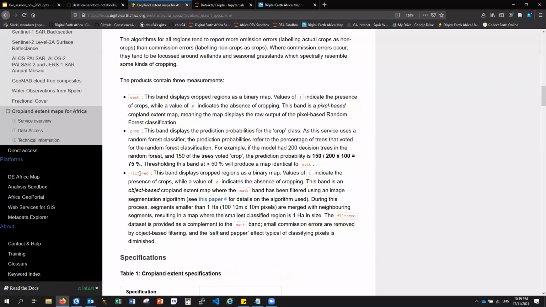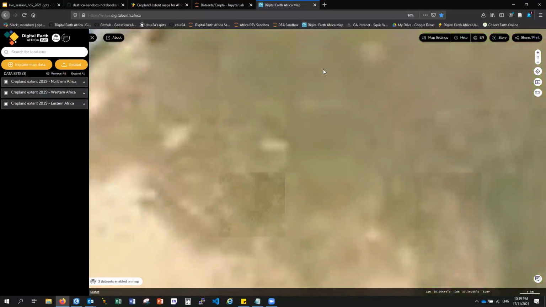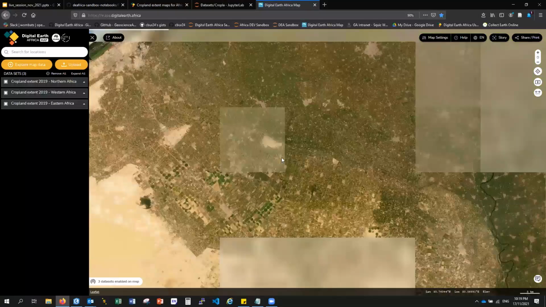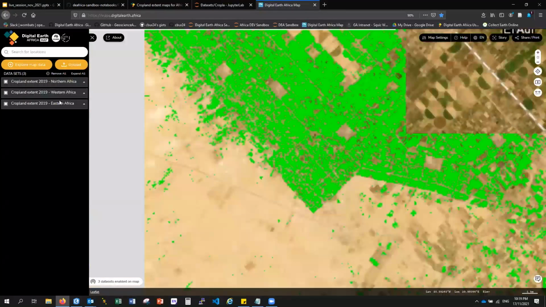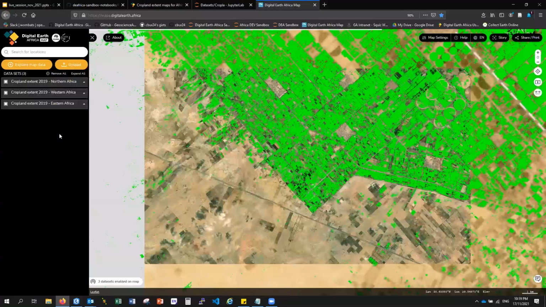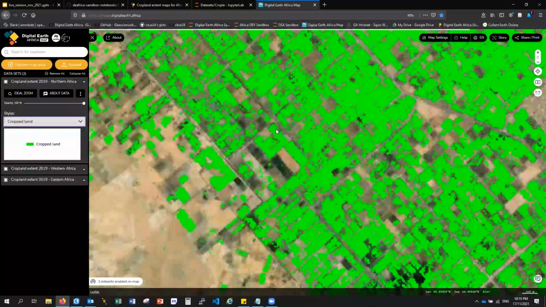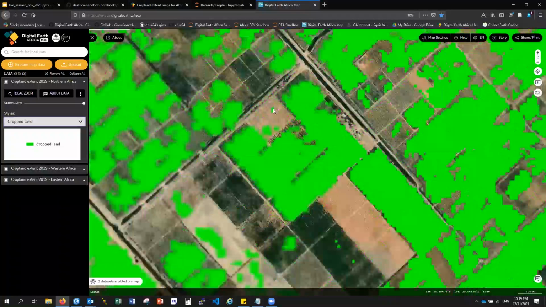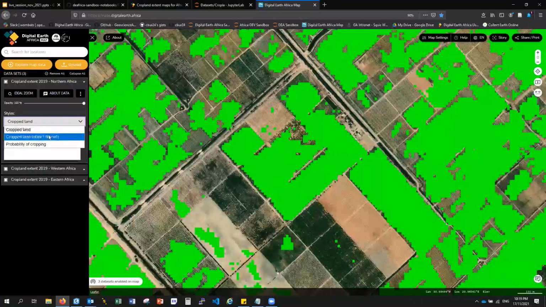So we've got the mask, the probability, and the filtered layer. The mask is literally just the pixels. Let's zoom in. So you see the mask is this cropland one, and it's just pixel-based. Every single individual pixel is labeled as crop, you see?